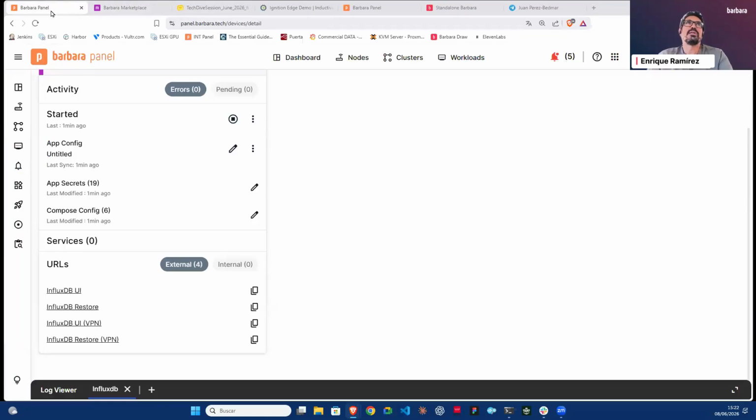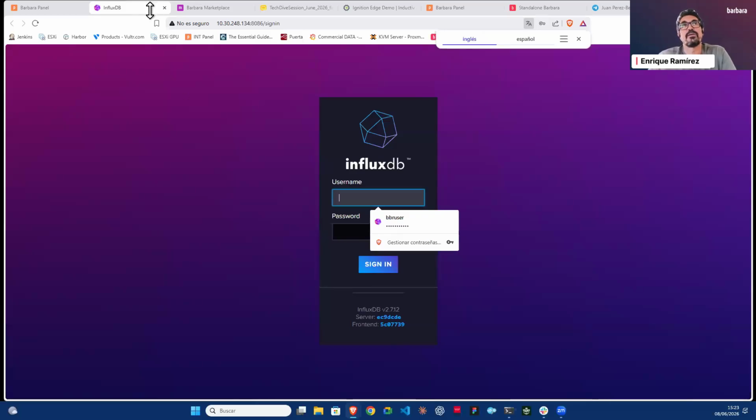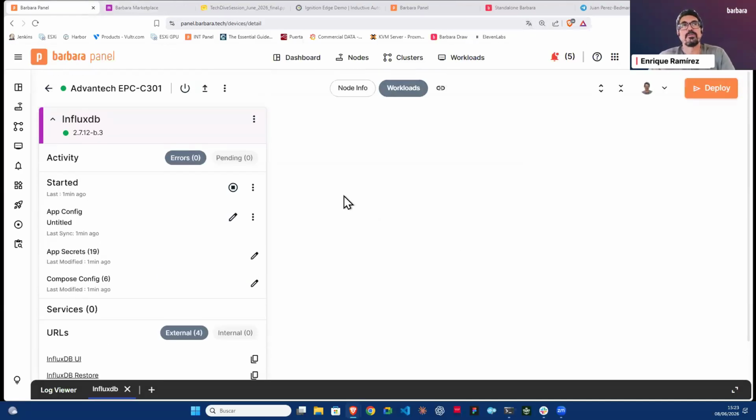But even more, if I am not in the same local area network, I just need to connect my laptop to the panel, and then just clicking here, I will access exactly the same place using, in this case, the VPN. So we have both options compatible.